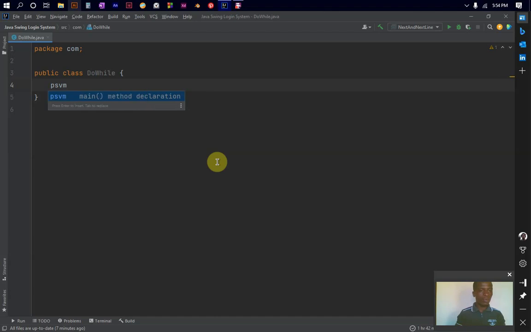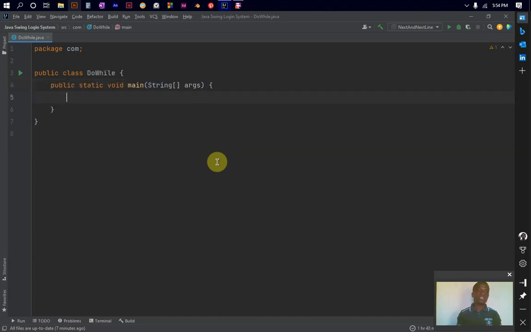I want the main method. So the structure of the do while loop is very simple. We just say do while, and then in the while part you put in the condition. The condition is, let me say, true, right? And then in the do part, it is where you write what you program.